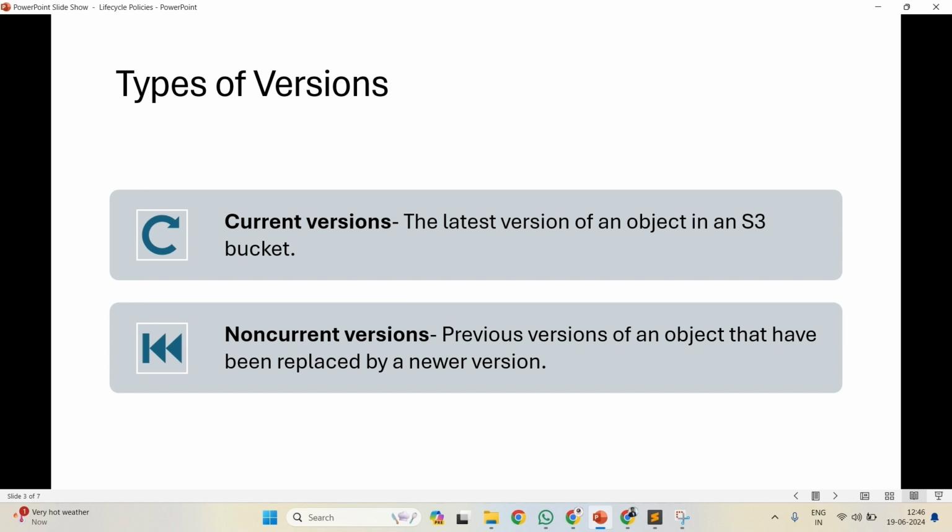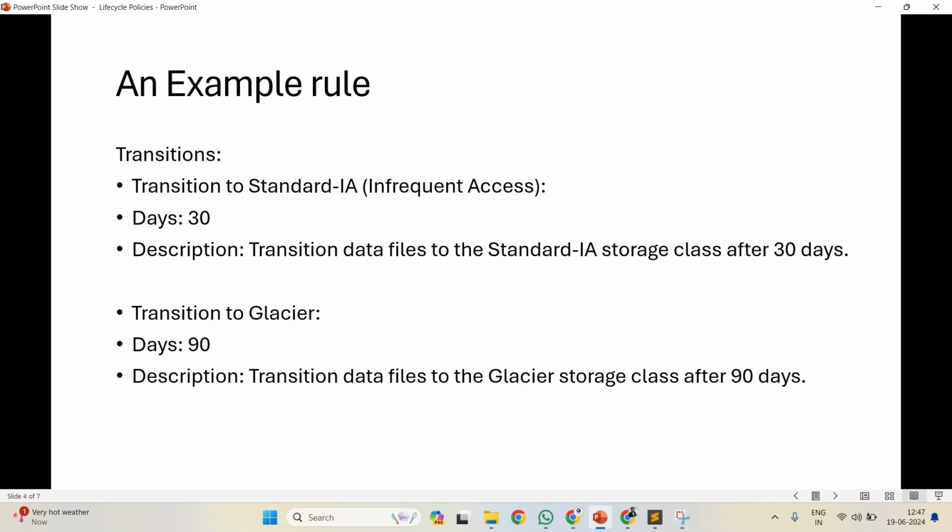Now let us take an example in order to understand lifecycle policies. Let us say we have a file present inside my S3 bucket. After 30 days, I will move my file from Standard to Standard Infrequent Access. After 90 days, I will move my file from Standard-IA to the Glacier stage.